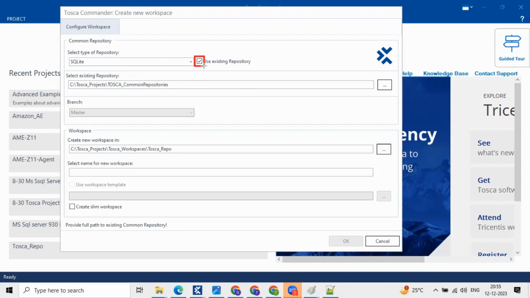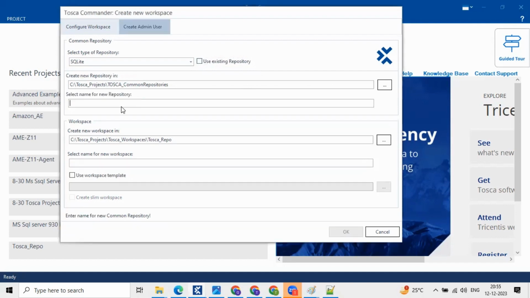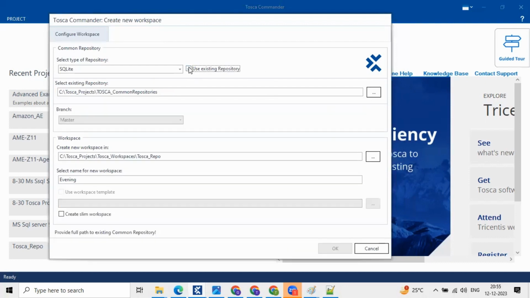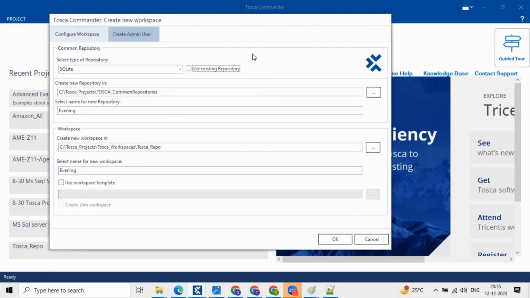If you are creating a new project, uncheck this one. Enter your project name, for example, evening. Select the workspace template, then click on OK. This is what will create a project in real time. Here we are not creating a project for the team; we are just joining the project. Understanding my points? I will show you two ways: how to create a new project and how to join the existing project.